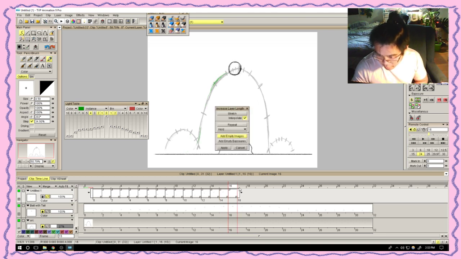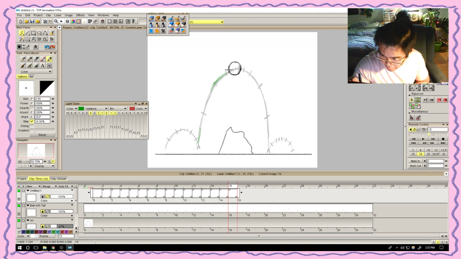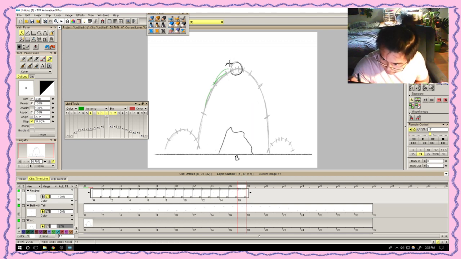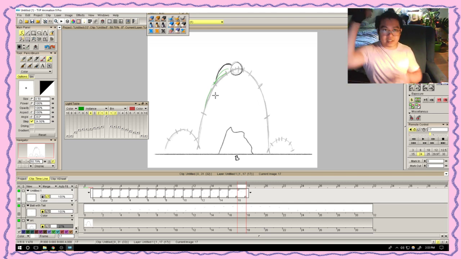So over here, at empty exposure, the tail is going to be a little higher. The tail is going to be a little higher over here as well. This does imply that the ball is rotating downwards, but it's easier to portray that the tail is still being dragged while it's still moving upwards.